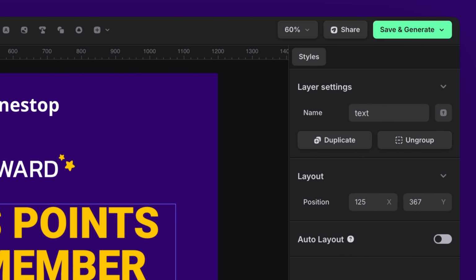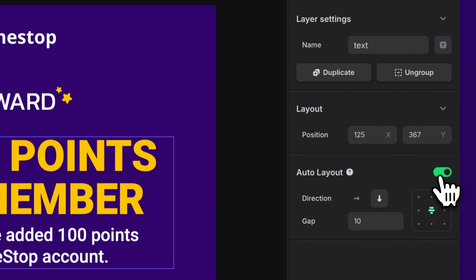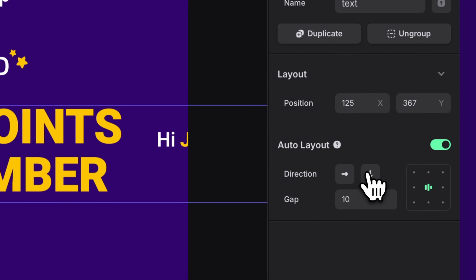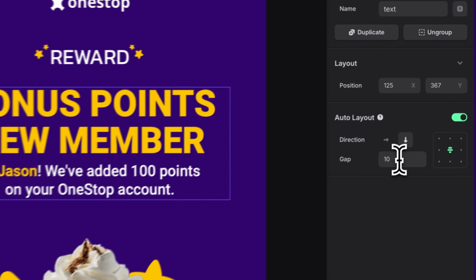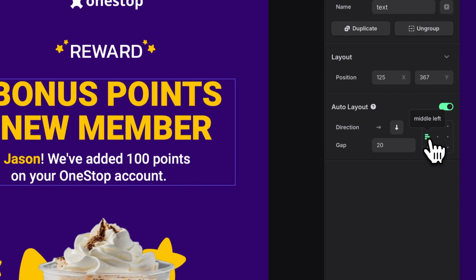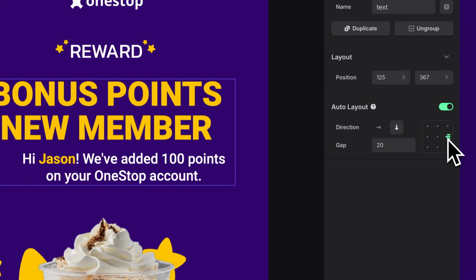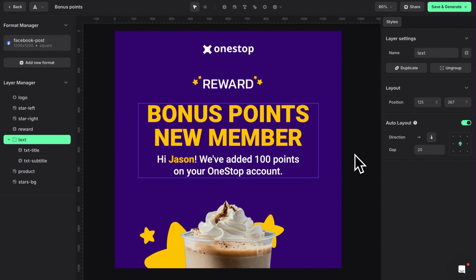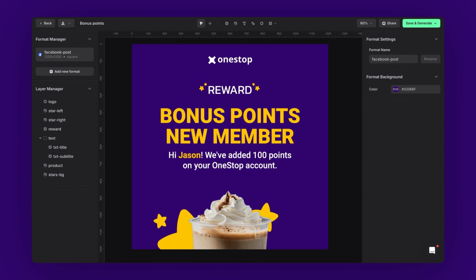The real magic happens when you enable Auto Layout. You now have powerful controls to determine how your elements interact with each other. Direction. Choose whether elements flow horizontally or vertically using the arrow icons. Gap. This setting determines the space between elements in your group. Alignment. The grid of dots on the right lets you determine how elements align within the group. These settings make it incredibly easy to create responsive designs that maintain their structure even when content changes.